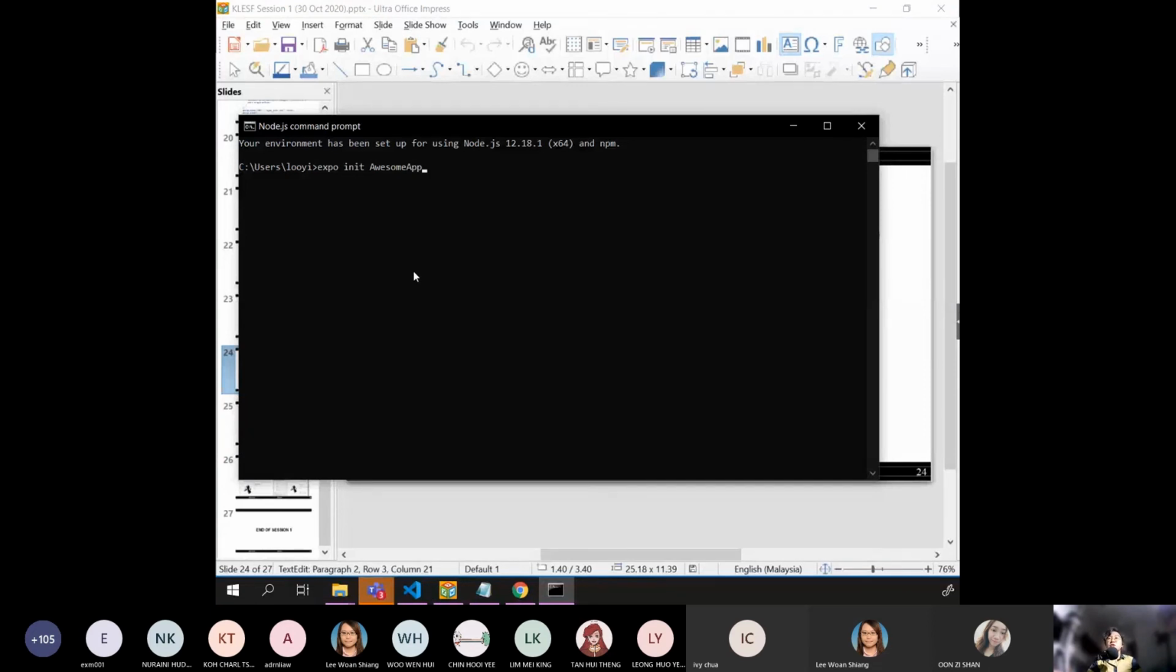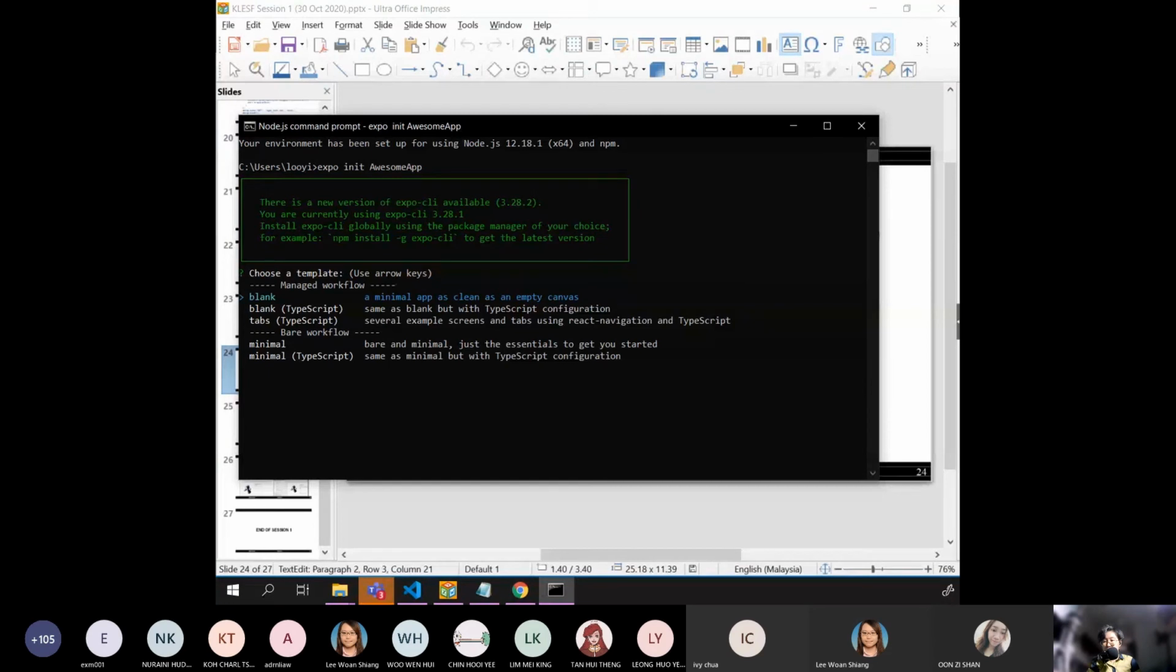When you run this command, let me put it in here. How does Expo client get involved here? Okay, Expo client. Okay, now run this command first.